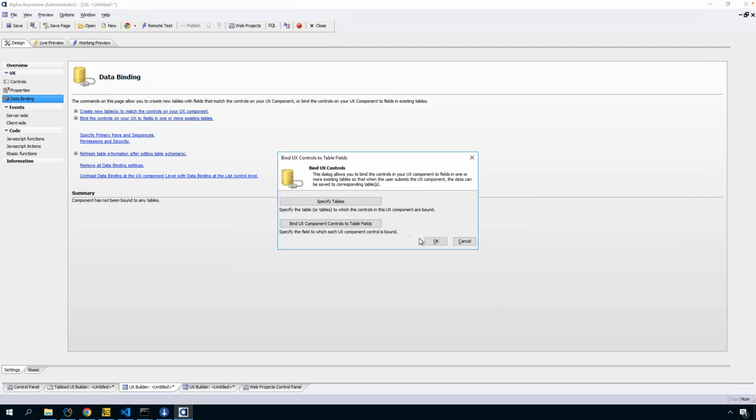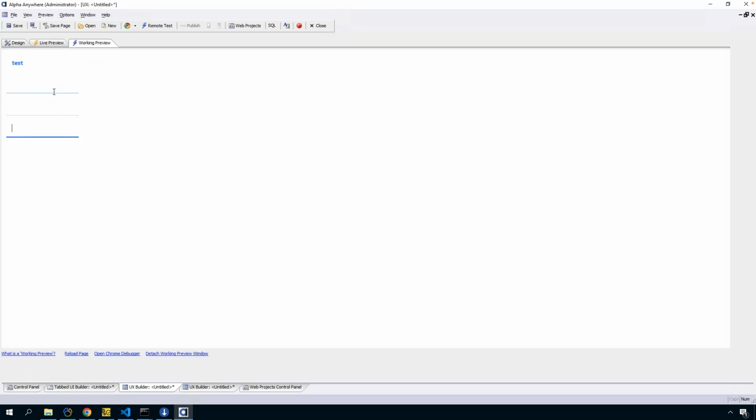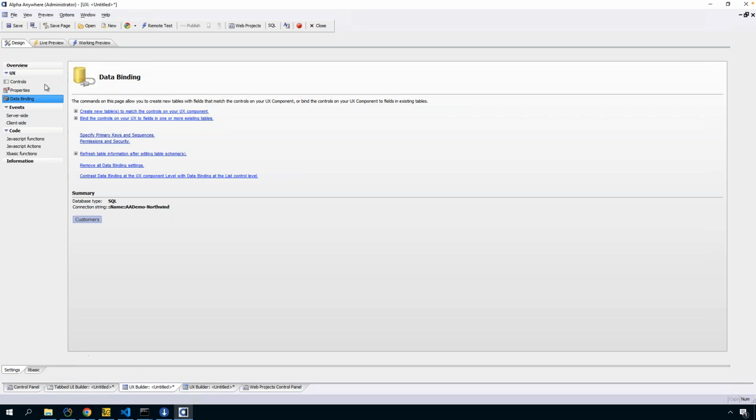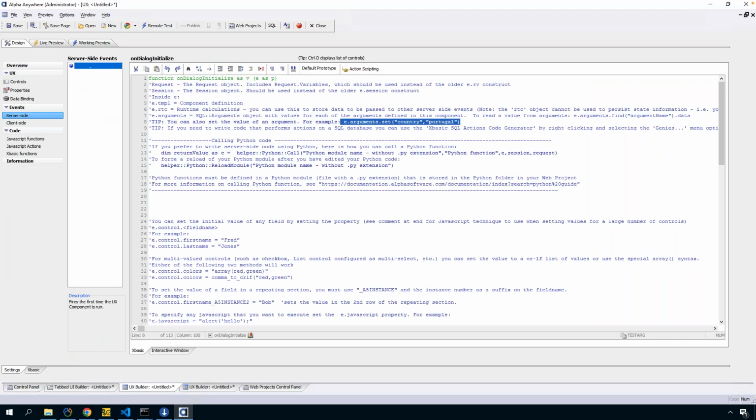So now, once you've done that, I will run it and you'll see, for instance, when it opens up, these are empty. And the reason they're empty is that I have to tell Alpha to go ahead and bind, like I've kind of set the pointers between the UX and the database. But now what I can do is go to this server side and I can say action script, populate data from one or more tables.